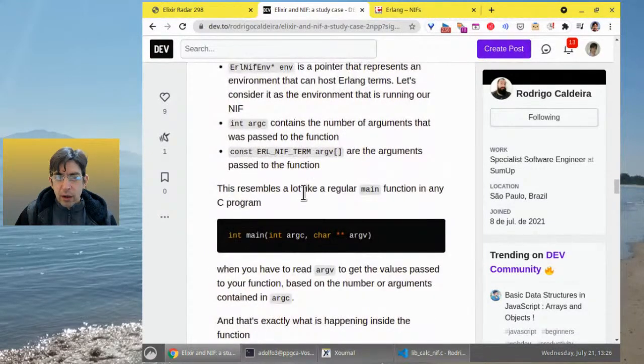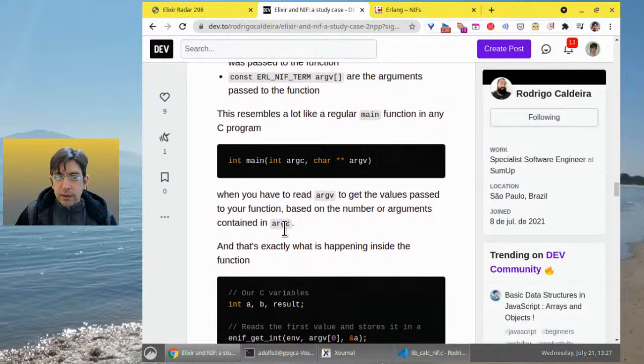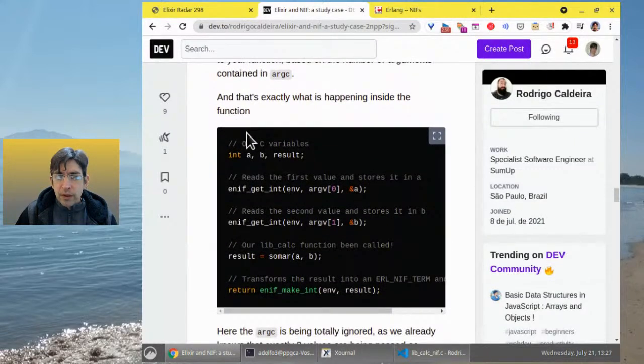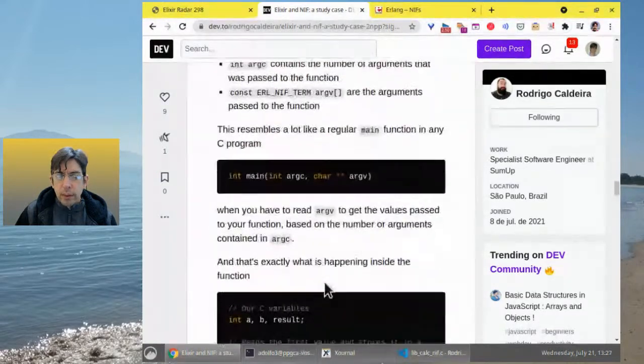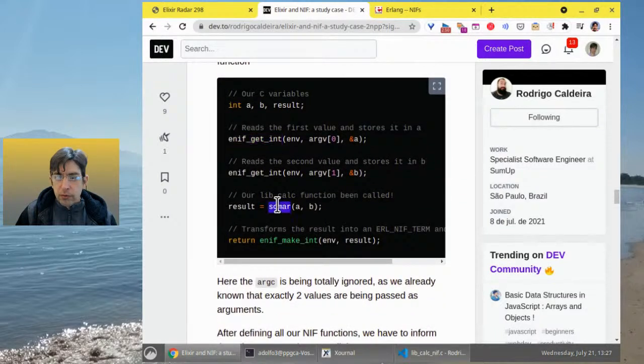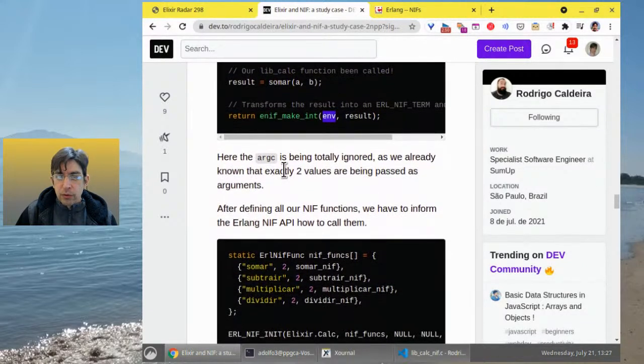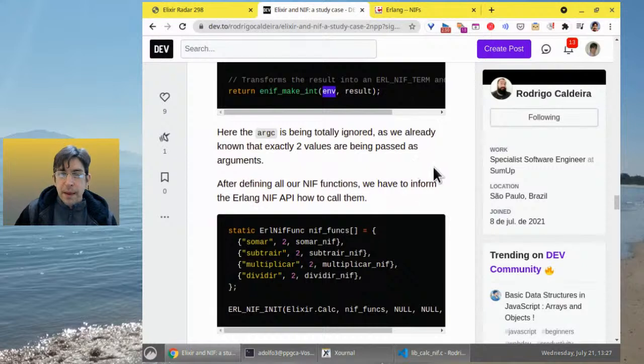Okay, and this is a lot like a regular main function in any C program, where you have to read argv to get the values passed to your function, based on the number of arguments contained in argc. And that's exactly what's happening inside the function. So there are variables int a, b, result here. And this is the rest. It reads the first value and stores it in a, reads the second value and stores it in b. So it's using this function, enif_get_int. And for the result, it calls the function sum with a and b and returns the environment and the result. Here, argc is being totally ignored, as we already know that exactly 2 values are being passed as arguments.